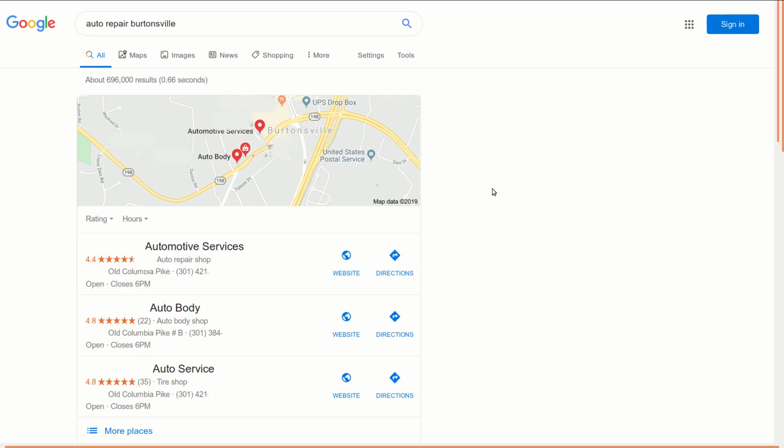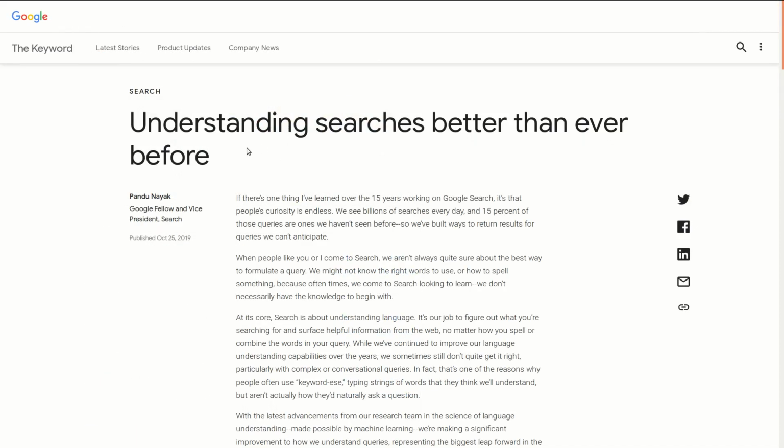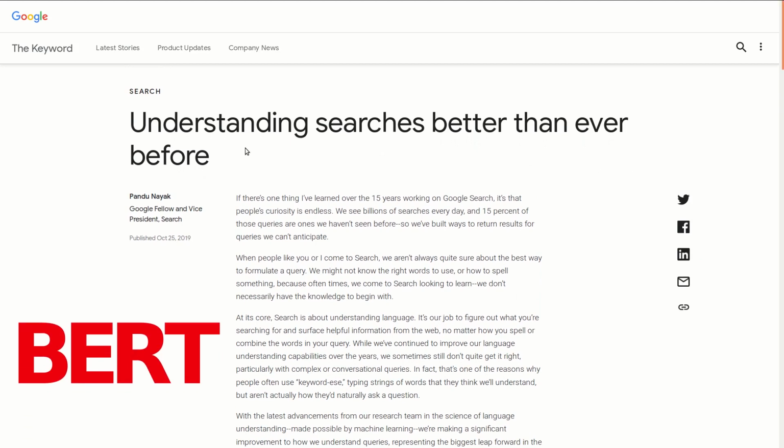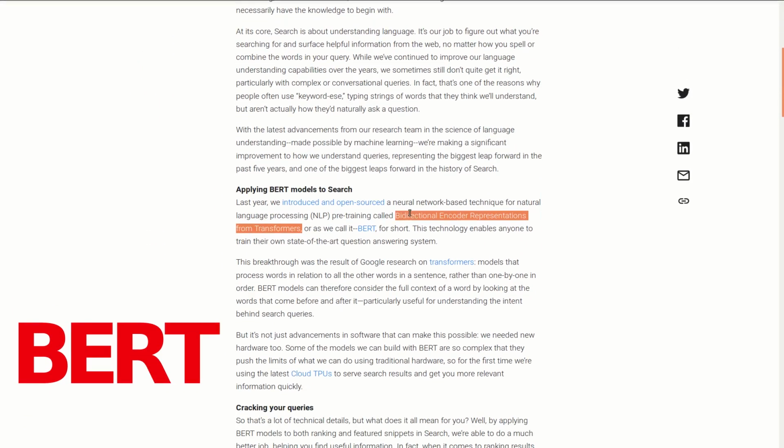We're going to keep this rather high level, but Google has changed its search algorithm, and you might have heard the term BERT. Take a quick look at that. Google went ahead and put this out, and I'll put a link to it in the description below. The technical term for BERT is bidirectional encoder representations from transformers. If you want to keep that simple, Google is taking a deeper look at the text on your website.